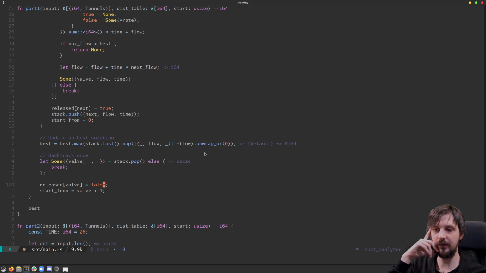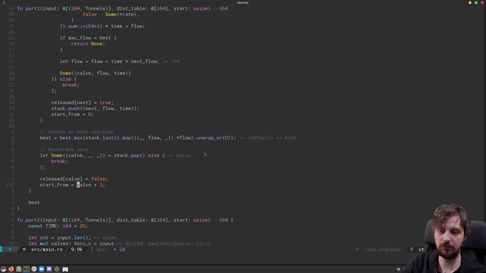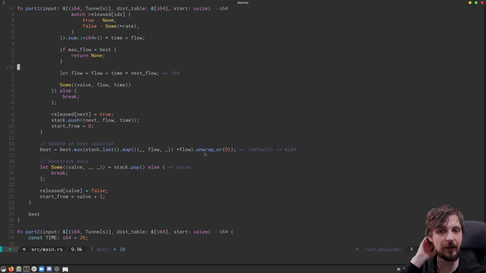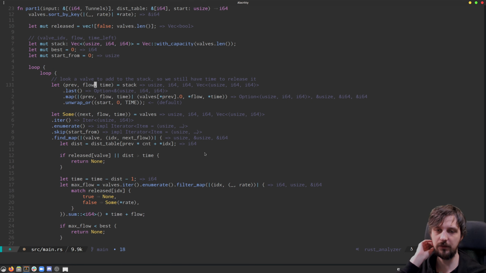Here I backtrace. So if I backtrace, I need to mark my valve as not visited, and then I want my searching to start from valve +1 next time. And now let's go through this loop, which is the core of the solution. So what do I do? First, I am looking at the tip of the stack, so the last position.